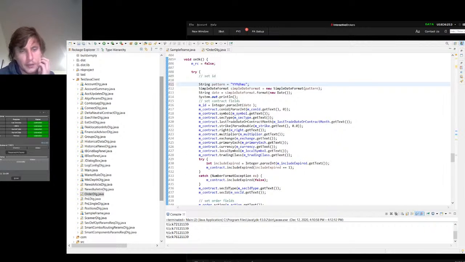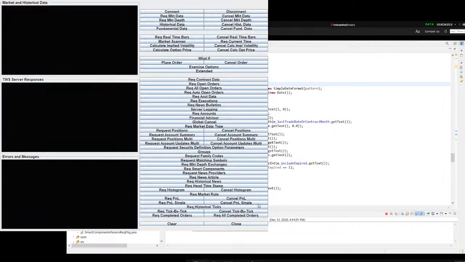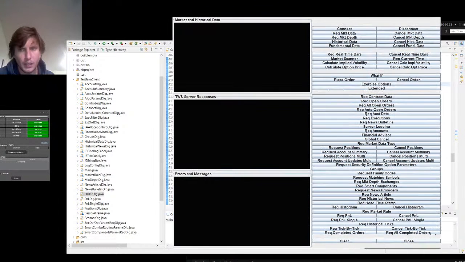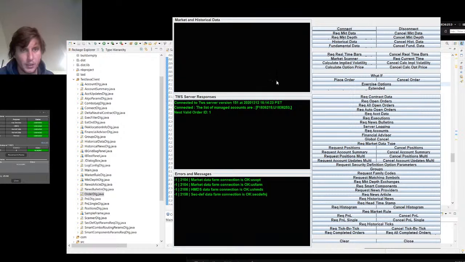So now instead of typing in the ticker ID 1, 2, 3, 4, now it's automated. So let's look at that. It's actually a very powerful method. Okay, there's the app. Okay, where are you? Okay, there's the app. And let's hit connect. Okay, we're connected. Then we hit the request market data.